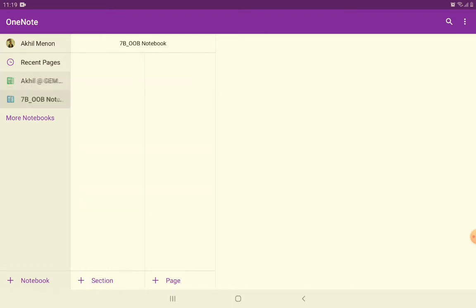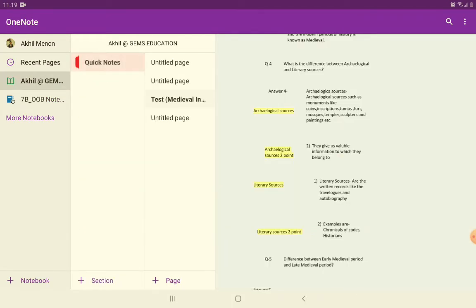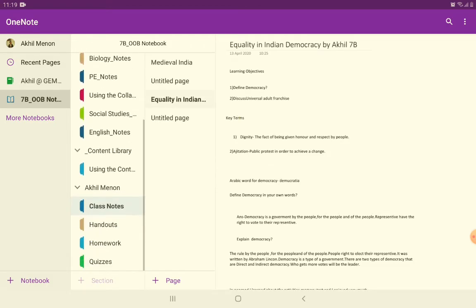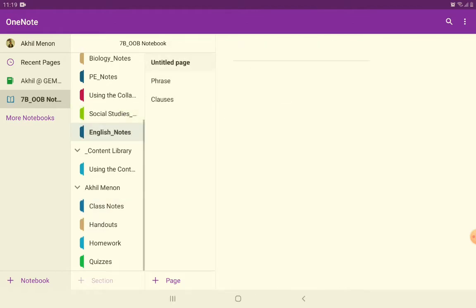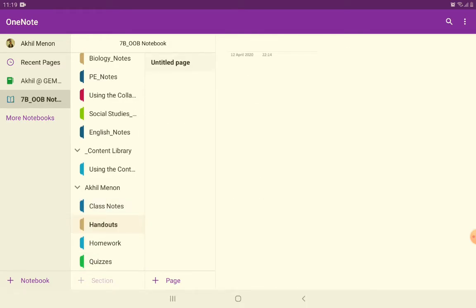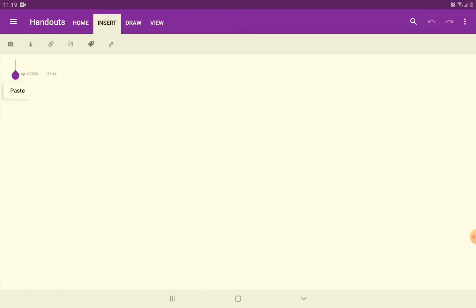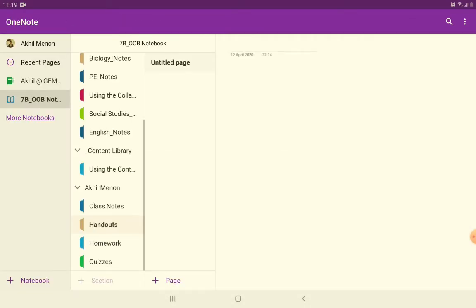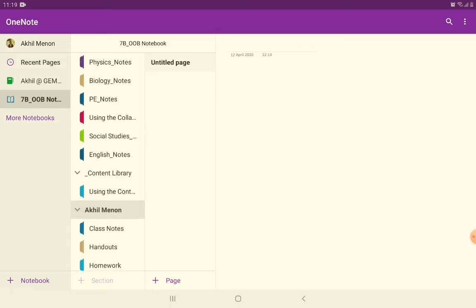And these are my folders. When I go to 7B, if you want to write anything, you should not go to any subjects. Our name will be written. For example, any name will be written. In that, there will be class notes, handouts, homework, and quizzes. Or you can go to class notes or handouts. There will be an untitled page. Go in there, and you can type whatever you want to send to your teacher. Then your teacher will get that as a presentation or anything.